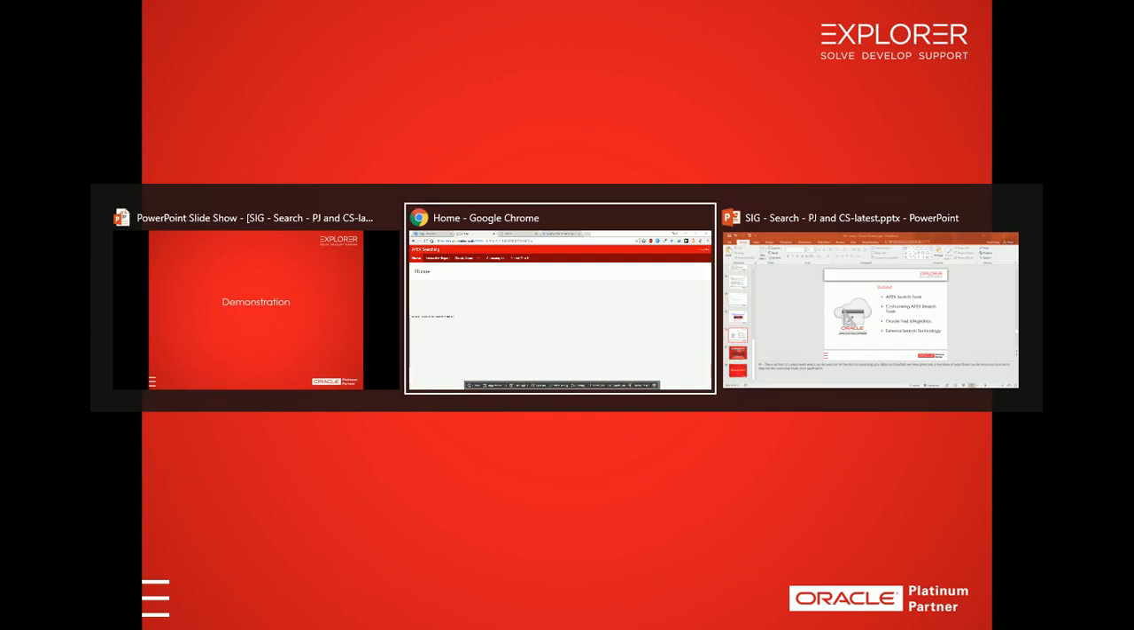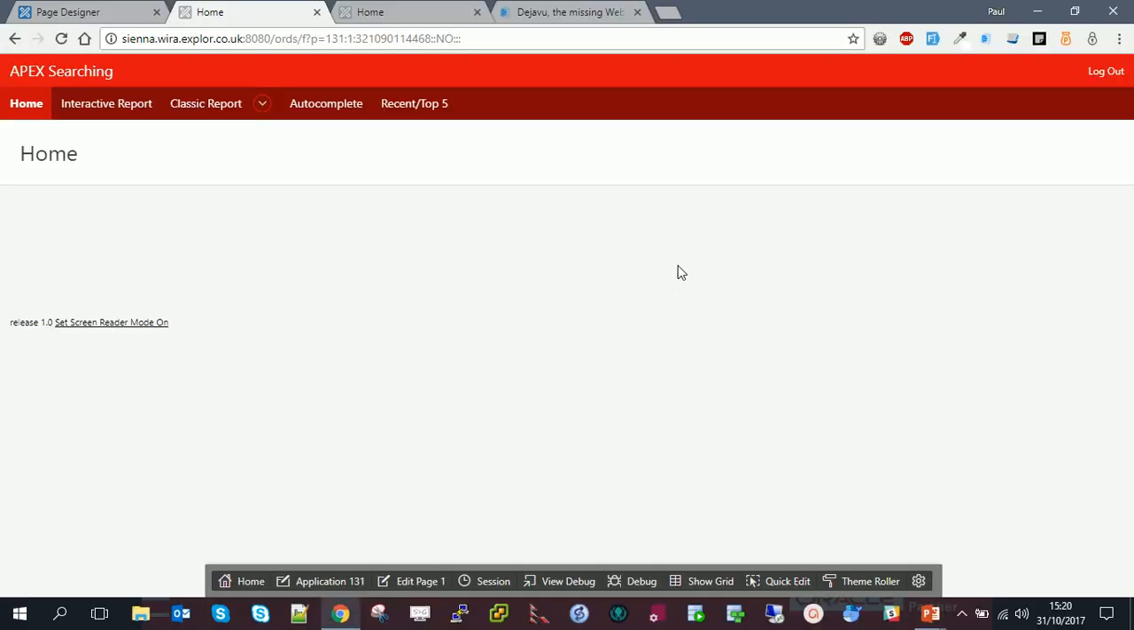Okay, so when we're creating an application and want to implement some search, well, when you want to implement anything, we always try and do it using native APEX components. So when we're looking at search, we obviously want to first of all try and use native APEX regions and items. So the first thing that comes to mind when we think about search is the interactive report.